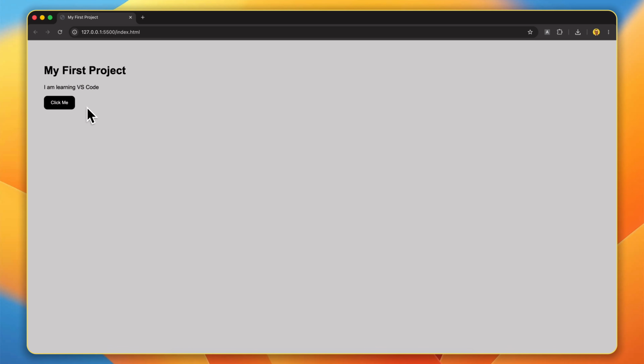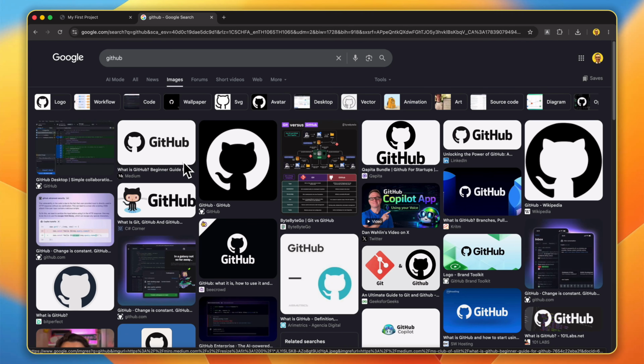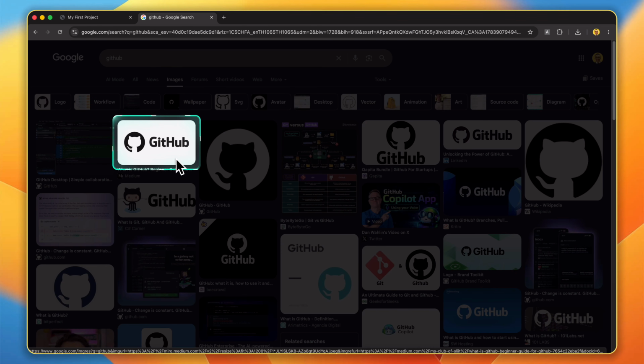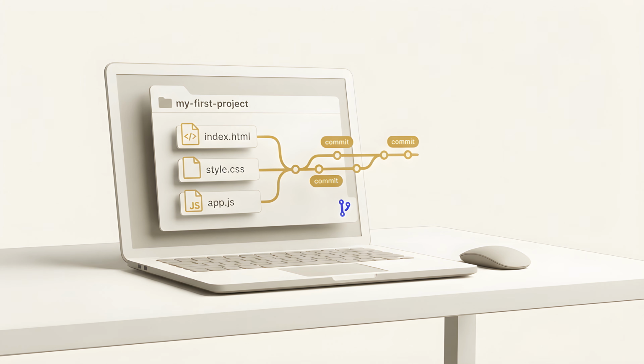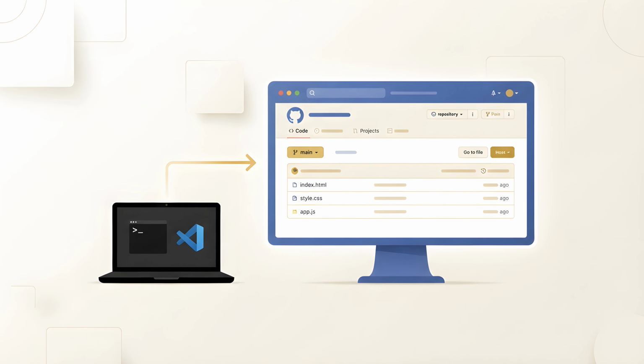Git will help us track every single change we make to these files on our computer. GitHub is the online service we'll use later to store and share our Git repository. So while Git and GitHub work together, they aren't actually the same thing. Git tracks the project history locally on your machine. GitHub, on the other hand, gives us an online place to host that repository.